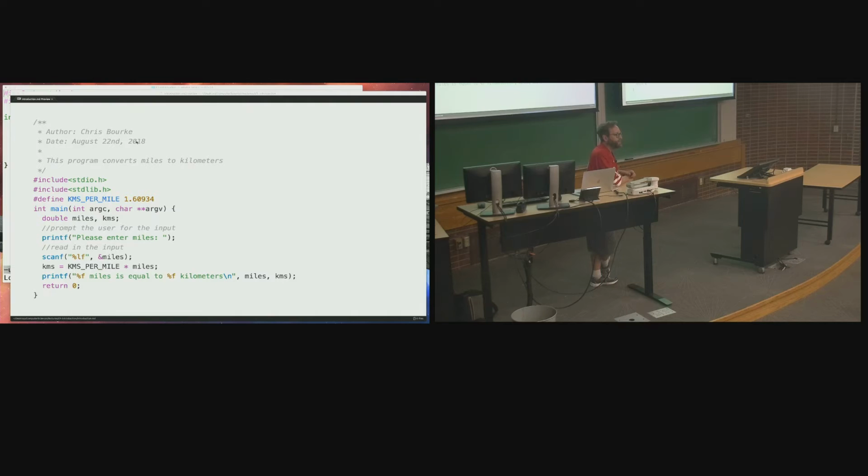A program should be self-explanatory. Anybody who has, say, had a semester or two years or three years of C will be able to look at the next line and know what it's doing, that it's printing out the message, please enter miles, to the user. Right? I just put that comment here so that you can see an example of a comment. So it prompts the user for input, then it reads the input.